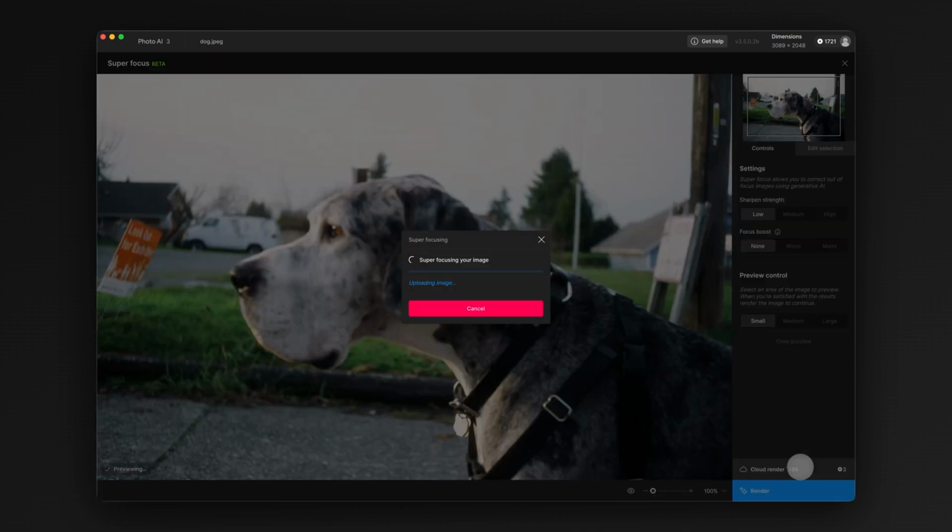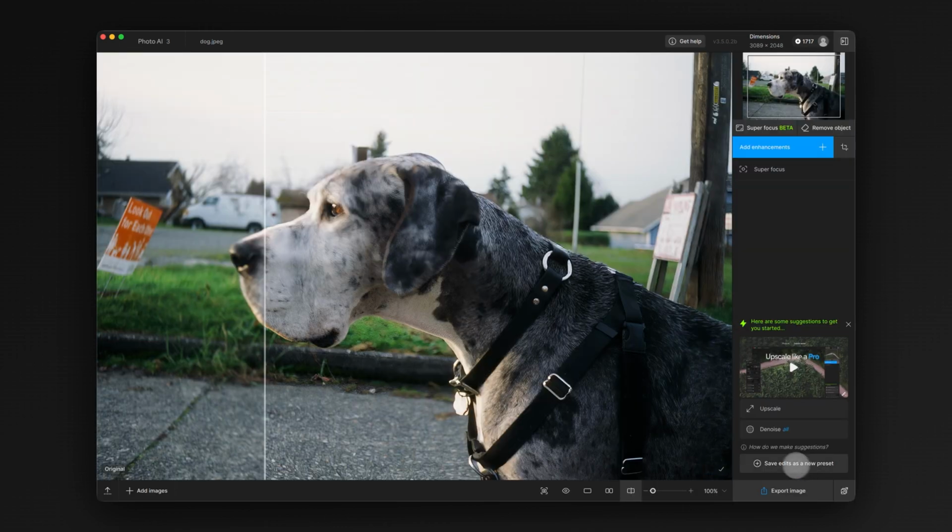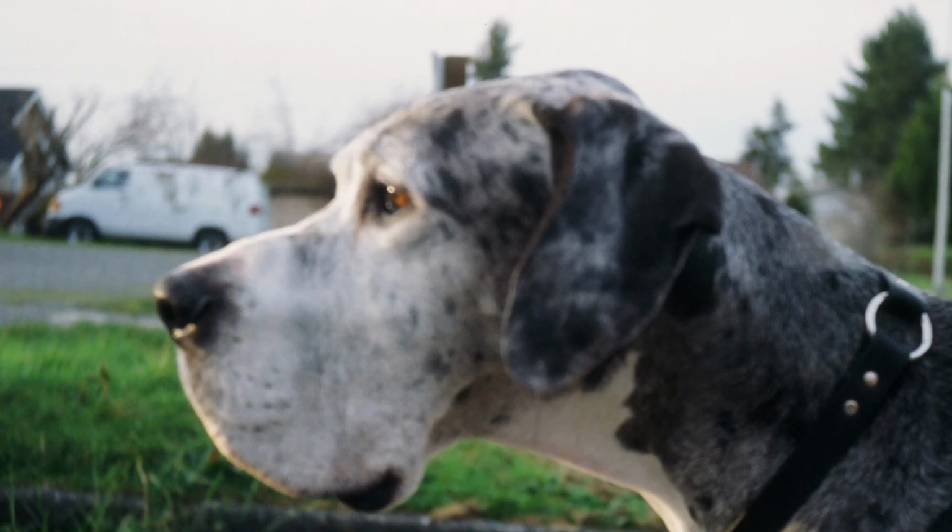Just pick your settings and choose the Cloud Render button. SuperFocus is still available for local rendering, and we continue to improve the speed and quality with each release. Everyone now has access to this powerful tool and faster processing in the cloud.